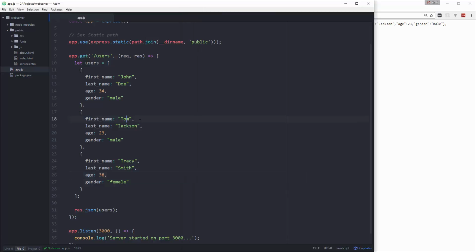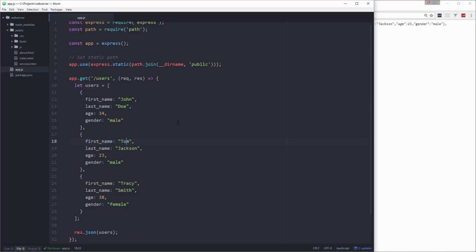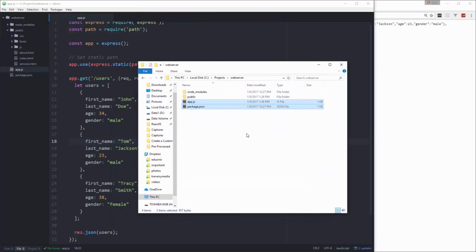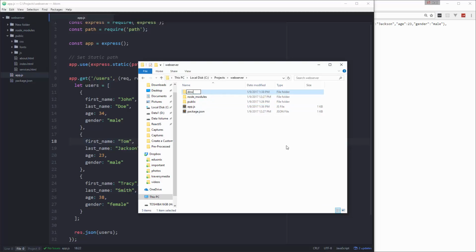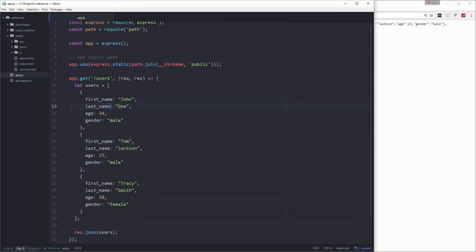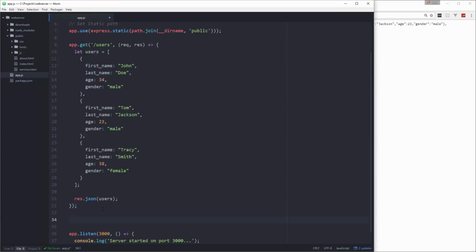So let's think of some other things that we might want to serve. How about PDF files? Maybe we want to be able to download a PDF file. So let's take our project folder here, and I'm going to create a folder called downloads. And inside there we're going to put just a sample PDF file called pdf.pdf. And let's create a route. So we'll say app.get, and let's make it /download.